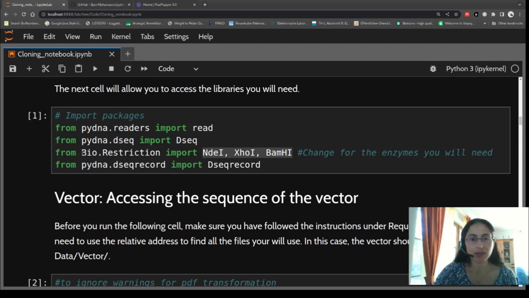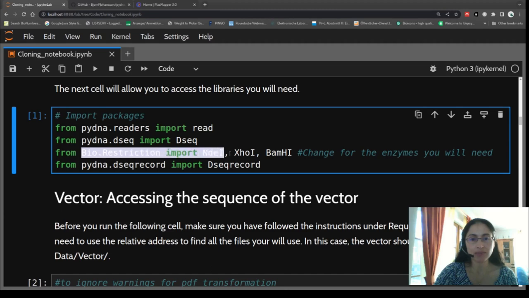The most important thing that you have to keep in mind is this one, because you need to change these with the enzymes that you need. For many of our clonings, we're using BamHI, XhoI, and NdeI. But right now, we're going to use only these two, NdeI and XhoI.